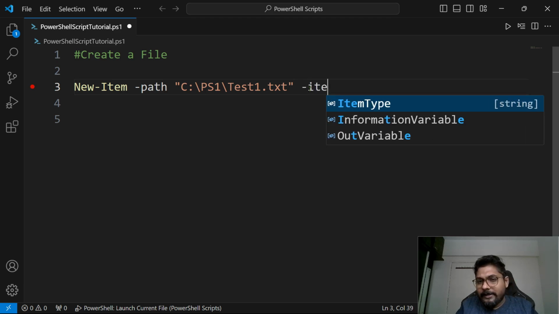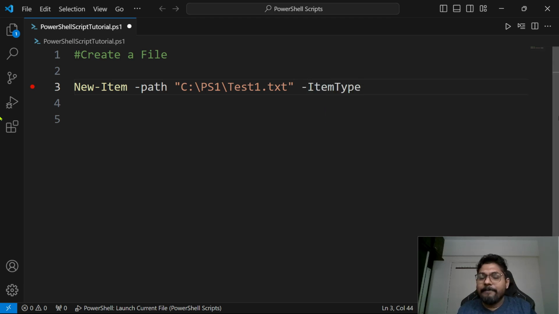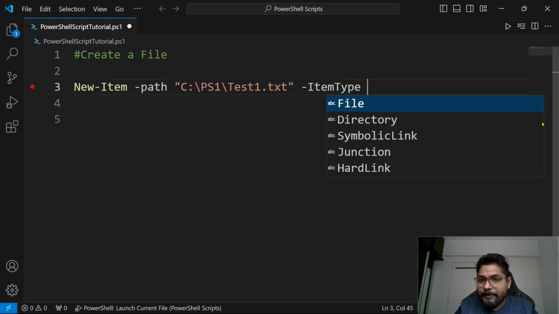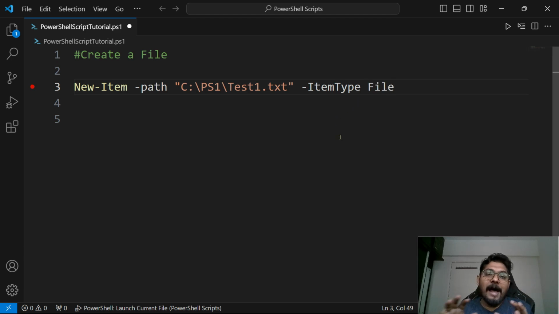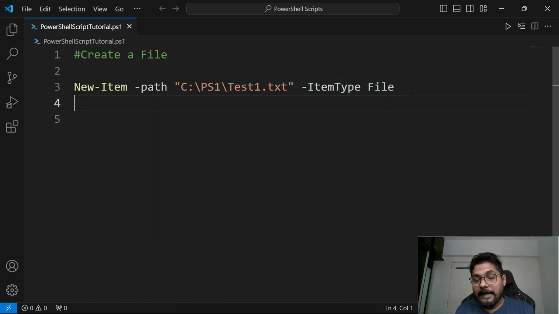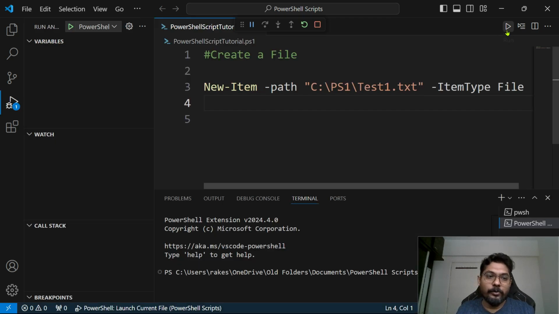After that, you have to use the commandlet called ItemType. And here you specify what type you want. So this is not a directory or a folder. This is a file you want to create inside a folder or directory. For that, I'll be using the option called ItemType File. The moment I select file, it understands it has to create a file, not a folder, and it is going to create it in this particular path. Now I'm going to run this particular code.